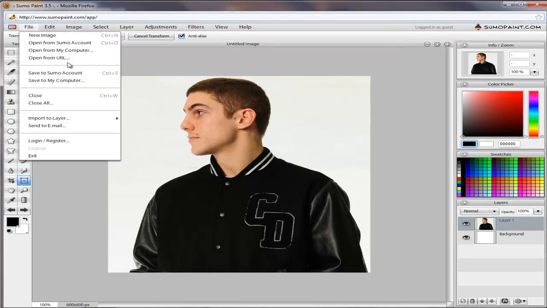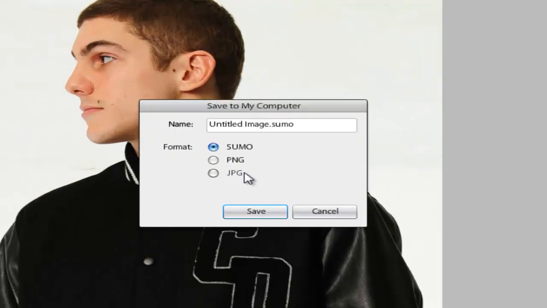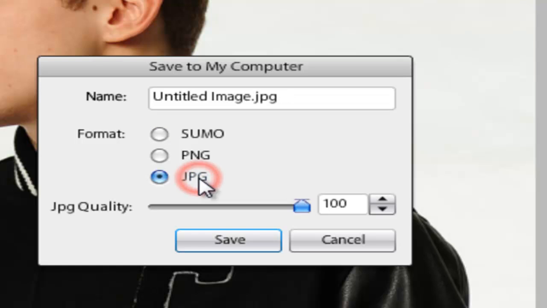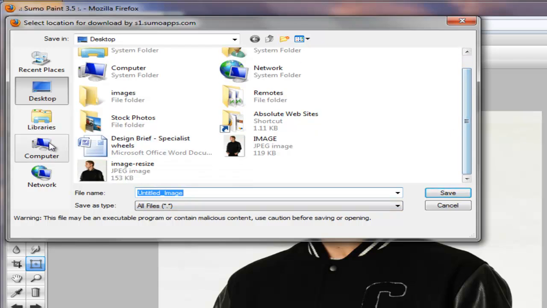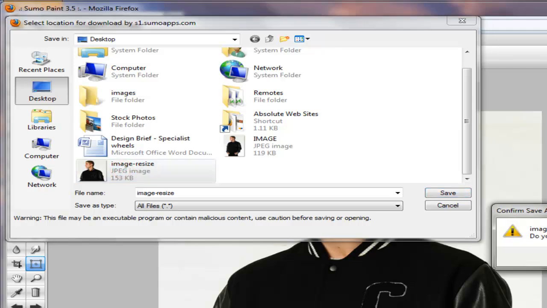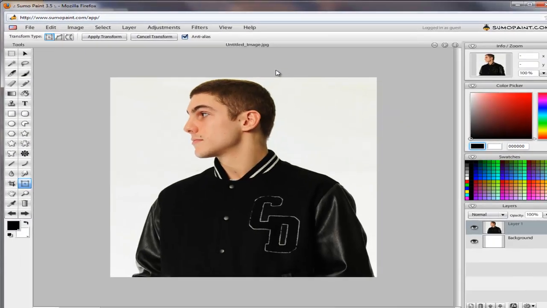And then click File. Save to my computer. Now you want to export it as a JPEG. And just click Save. Now make sure you save it as something different to your original image. So I'm going to call mine Image Resize. I'm just going to replace that one that I made earlier.